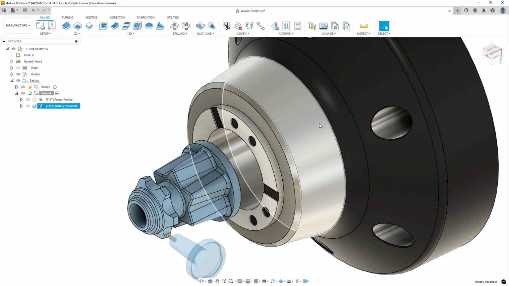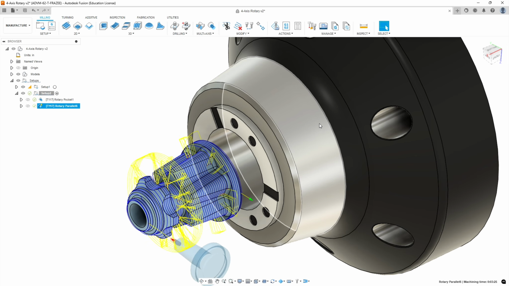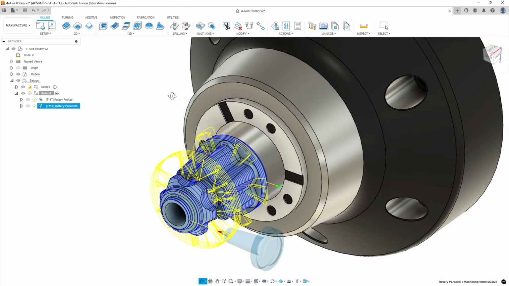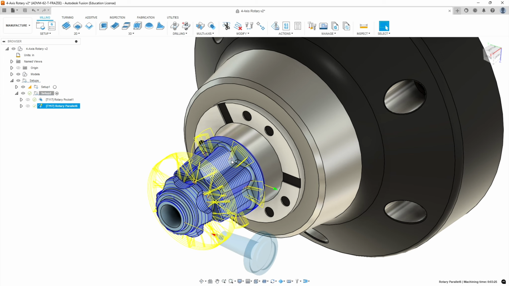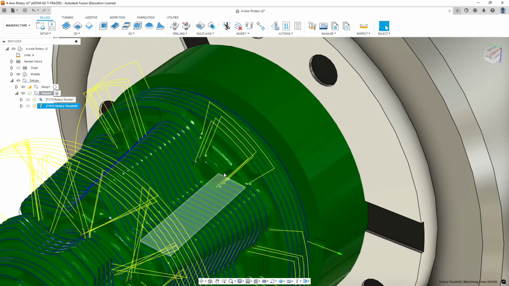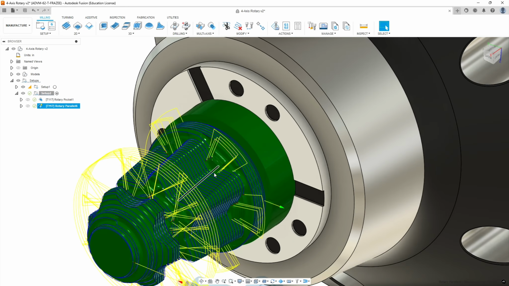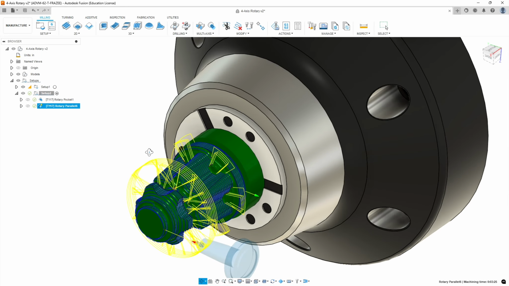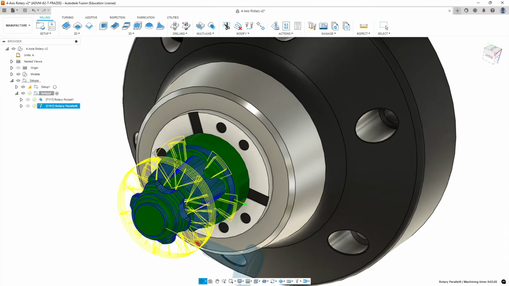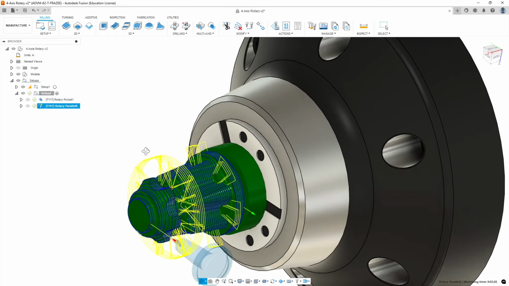Takes a little time to process. Okay, so it spirals around. It looks like it's detecting that the ball cutter can't cut in this area, and we're kind of coming up against a wall here. So to truly finish this part out, it looks like you might need to use a little bit smaller diameter cutter or approach it from a different angle.